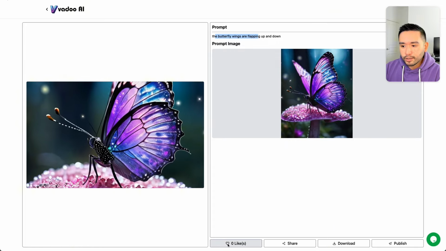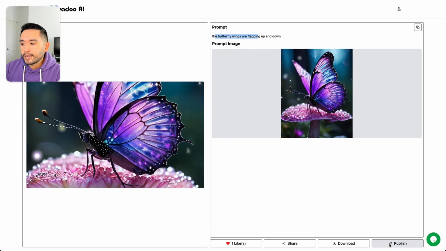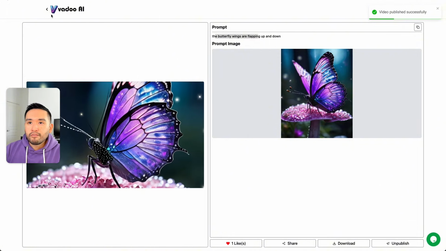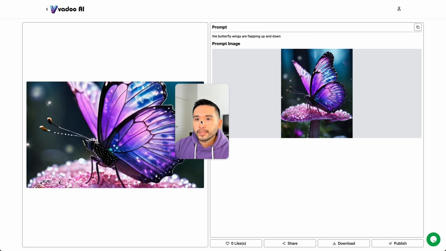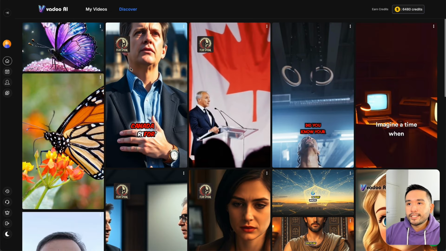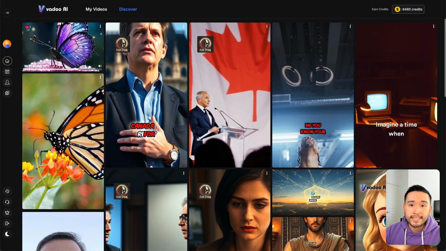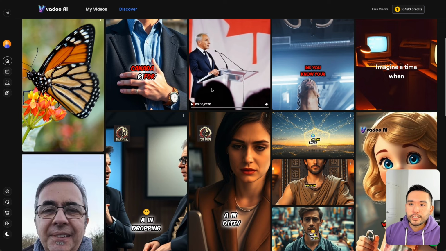So you can like it. Not sure exactly how this works, but you can like it, you can share it, download it, or publish it. Now, when it comes to publishing it, it will publish to the public Vadoo AI stream. And let me show you how that looks like. So I'm going to go back here and now I'm going to click on Discover. And here is the Discover feed. So these are all of the videos that other Vadoo AI creators have made public. So these two butterfly short videos I created. So let's click on the one that we just created and then you can see it right here. And then I did favorite it. This is another one that I created. And then you can preview the other users' creations as well.